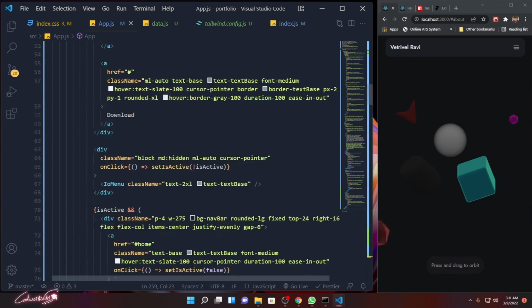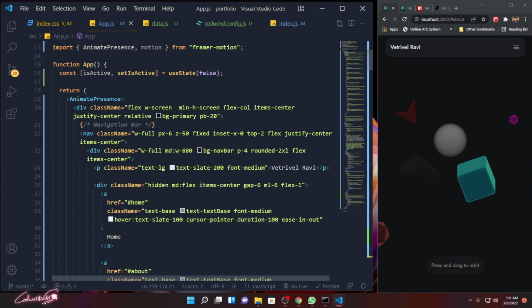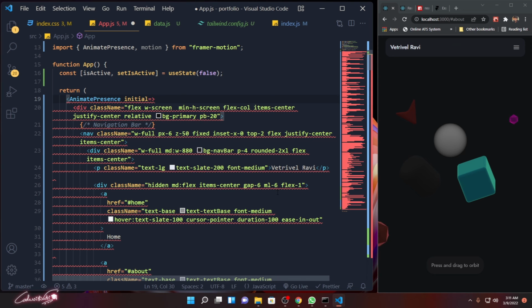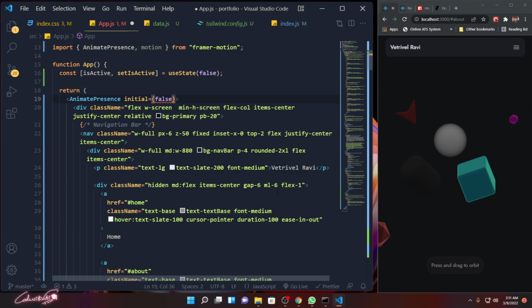Because if anything in your component is unmounted, the animation needs to be present so that it does that animation before it is unmounted. That's why we are wrapping it inside the AnimatePresence. And for the initial animation, it should not start, so make initial false. Initially it should not do any animation, because while the page is loading it should not animate. The animation needs to be triggered only whenever that object is triggered.